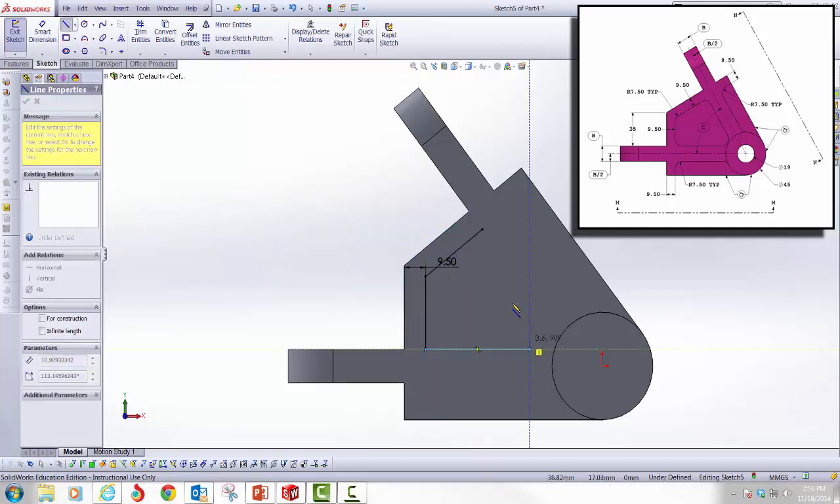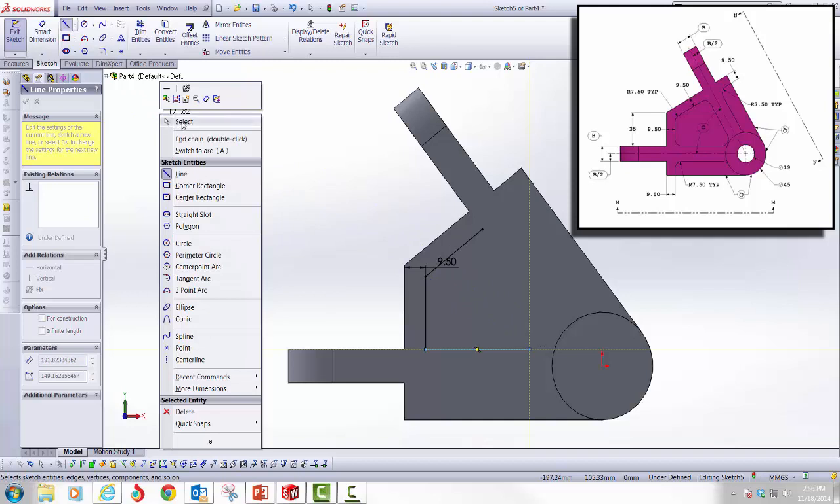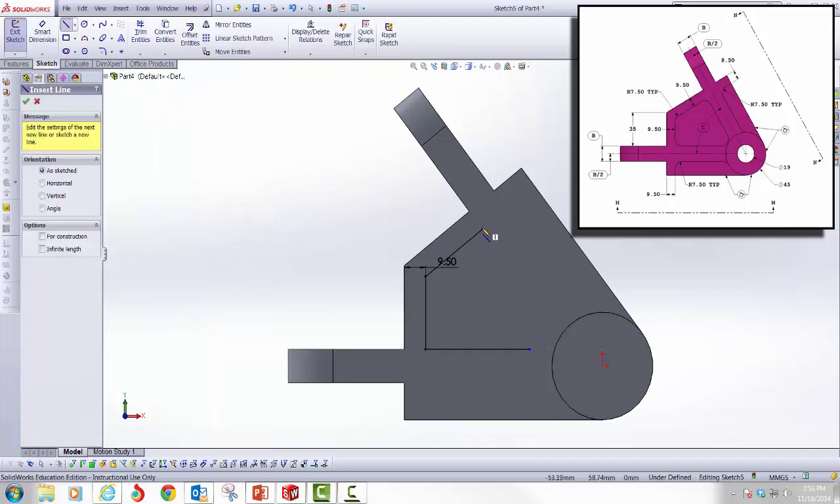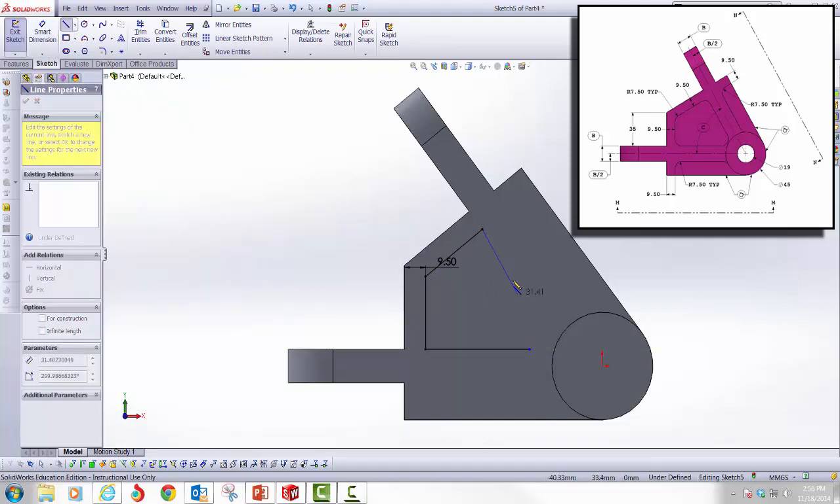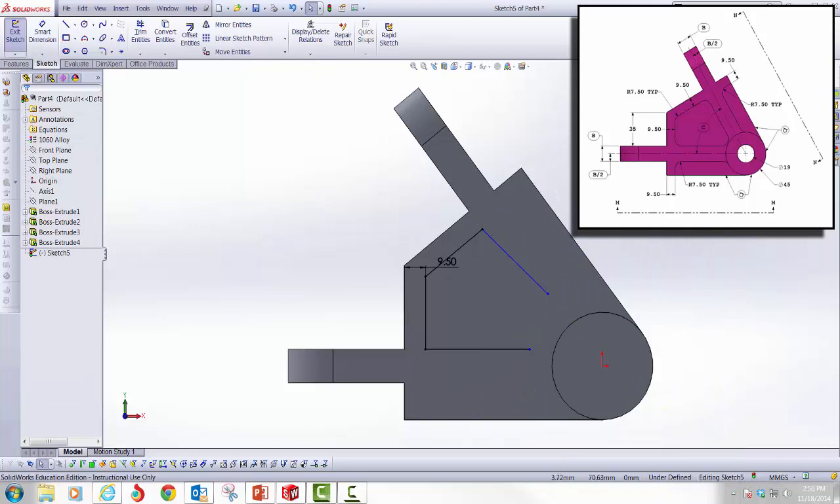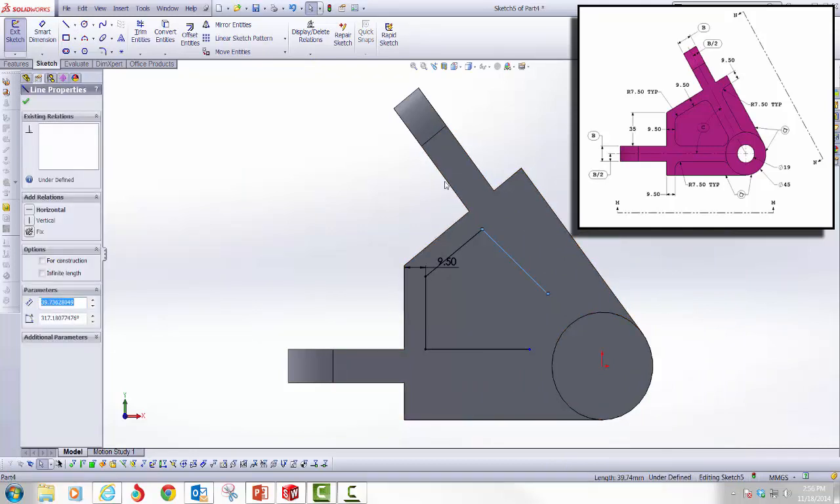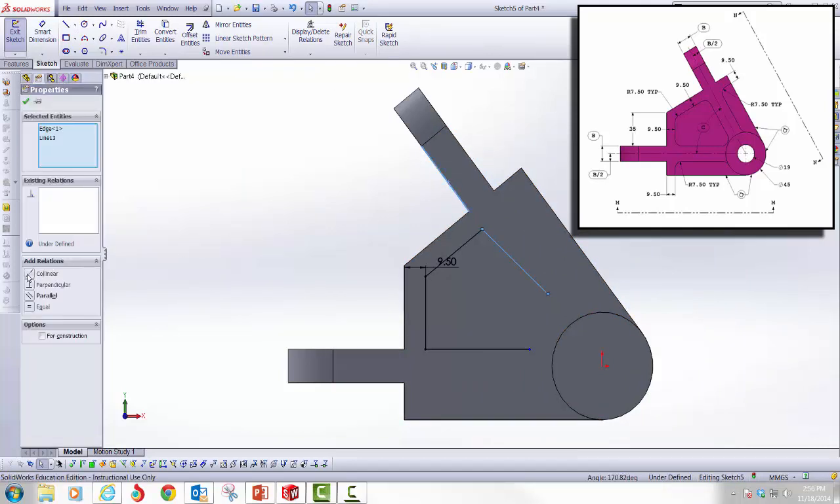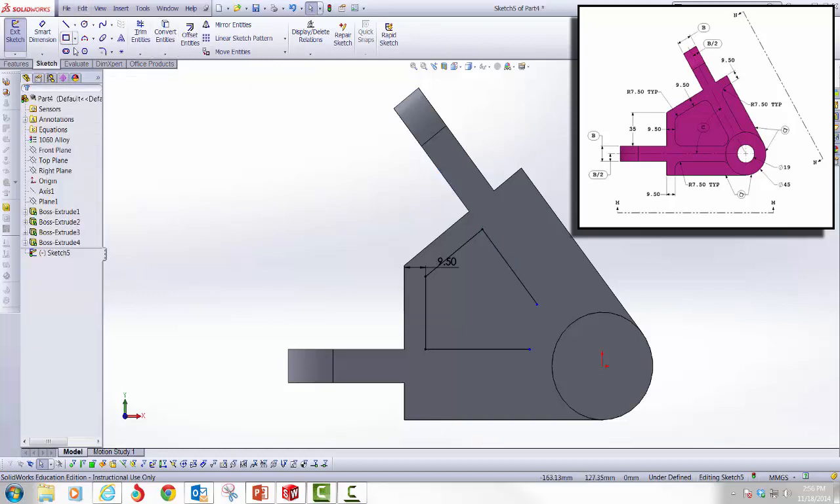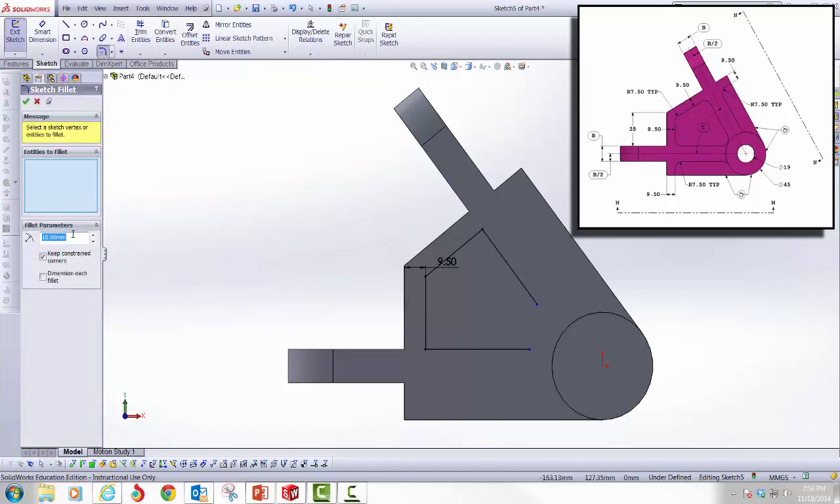Draw a line. Notice I don't take the line all the way to the circle because I'm going to be adding a fillet later. Select the line, select this edge, make it collinear, and then I'm going to go ahead and add my fillet. Set the radius to the 7.5 value, and then click on both lines and check mark it.